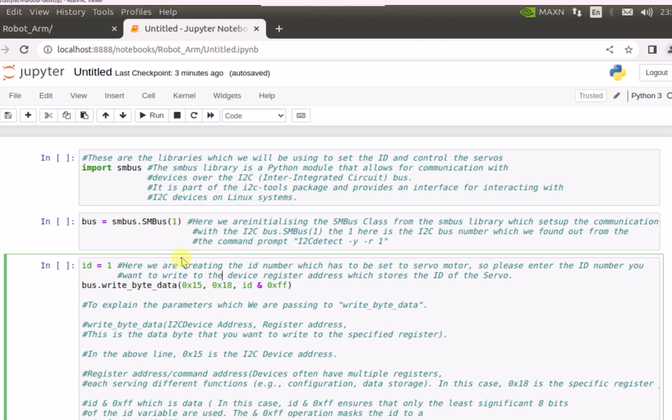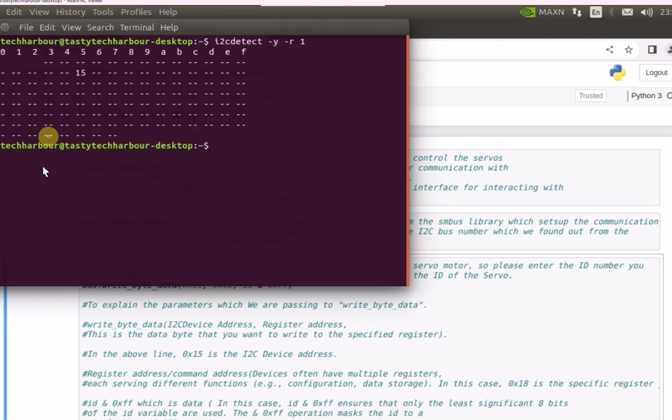In the previous step, as you can see, we used i2cdetect -y -r 1. i2cdetect is also from the I2C tools package. And here you can see 1. Why did we mention 1? 1 is nothing but the I2C bus number. Usually the primary I2C bus number is 1, which is where my device is connected. So we are scanning I2C bus 1 over here.